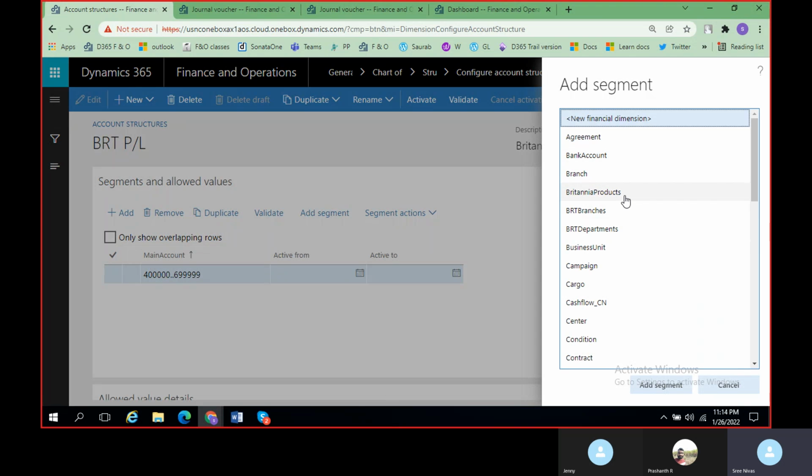So do you remember what financial dimension? See, segments are nothing but the financial dimensions. So what all financial dimensions have we created for Britannia? That is Britannia products, BRT branches, departments, right? So for any expenses or transactions that get posted between these range accounts, what financial dimensions should be linked? For example, let me select Britannia branches.